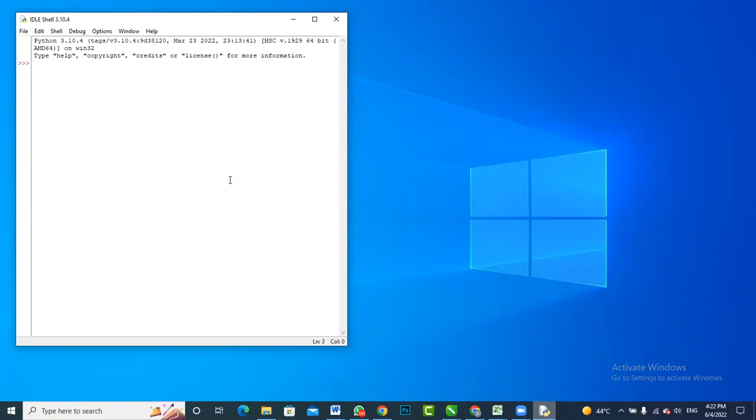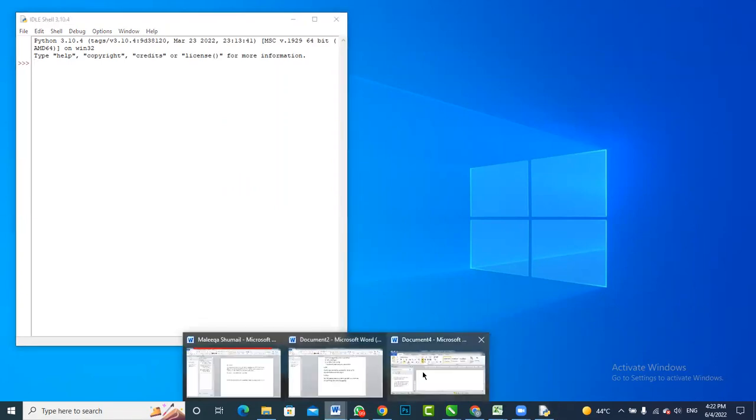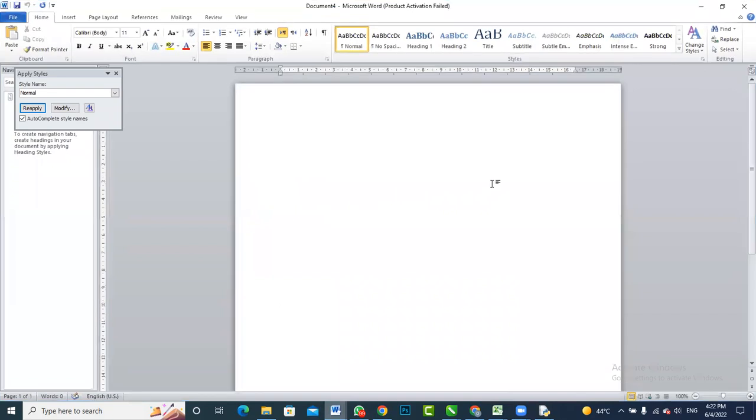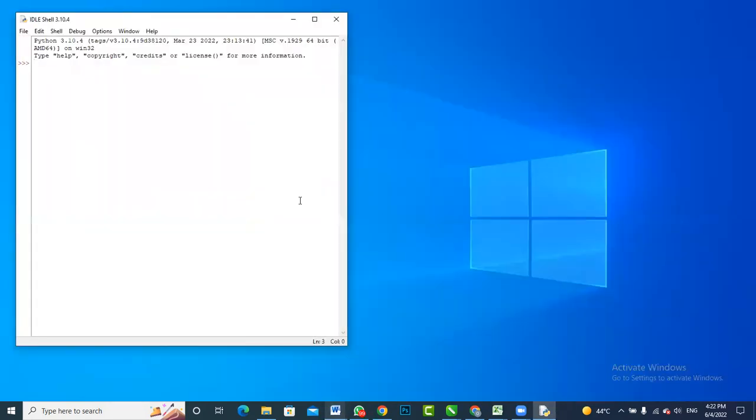Fine. Perfectly fine. Mine is saying IDLE Python 3.8 32-bit. It doesn't matter. It would work the same way. If your machine is 32-bit, you will have a 32-bit Python. If you have a 64-bit machine, you're going to have a 64-bit Python.